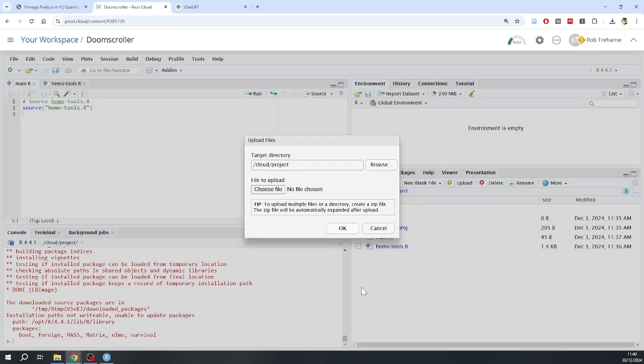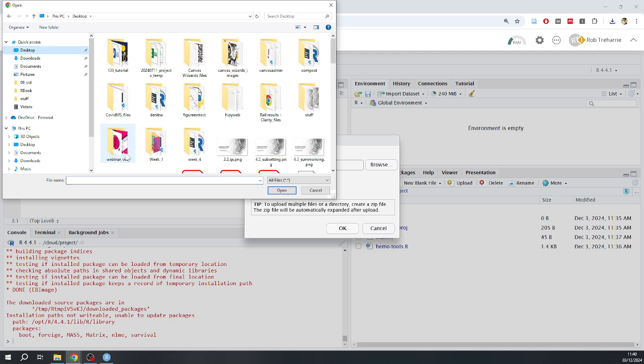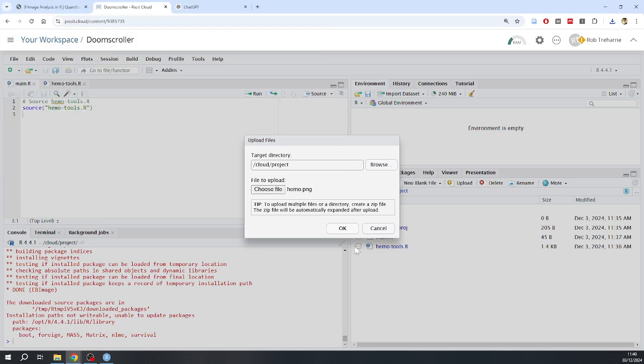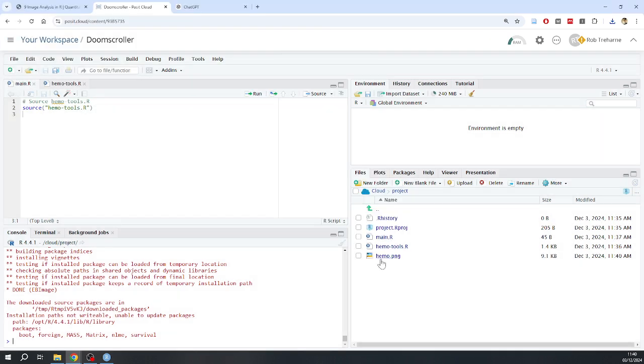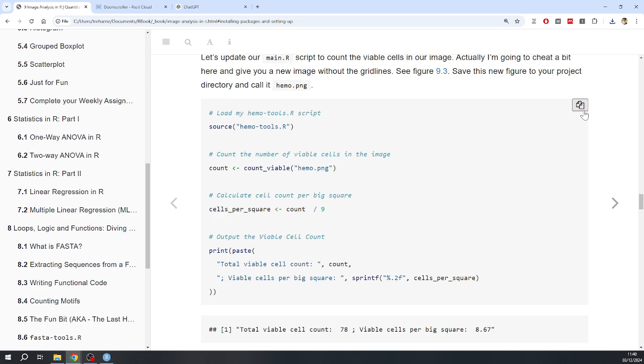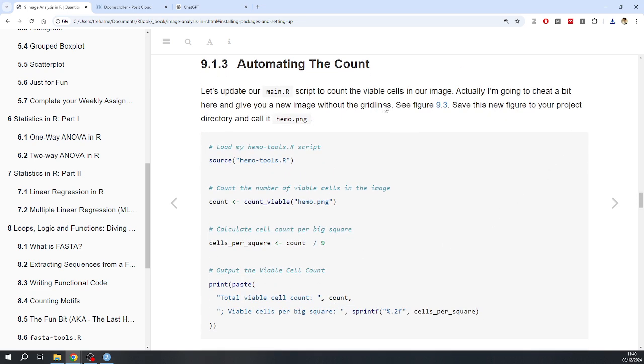and then I'm going to go hunting for that. No, sorry, choose file. That's what I wanted. Choose file, and then desktop, Hemo, open, okay. And there we go. I've got that file there now. That's what I want. And I'm going to run this script. So in section 9.1.3, I'm going to copy this and make sure it runs.